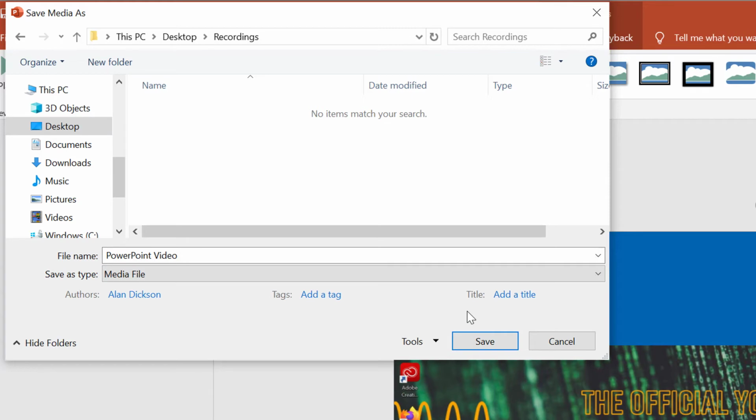Now, depending on what you want to do with it, the choice of media file might not be the best option. So it depends on where you're going to upload it to. But it might also be absolutely fine for you. So I'm going to press save.